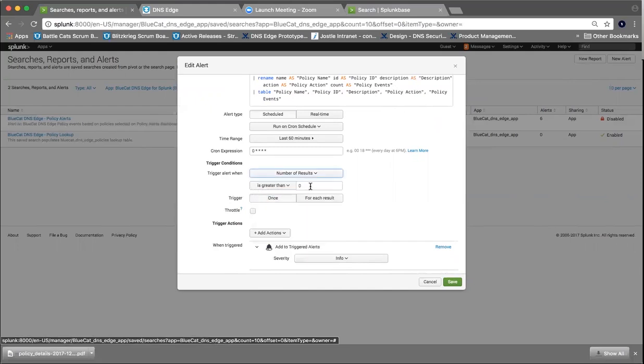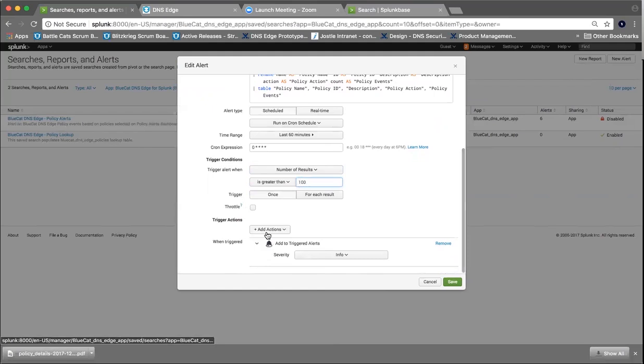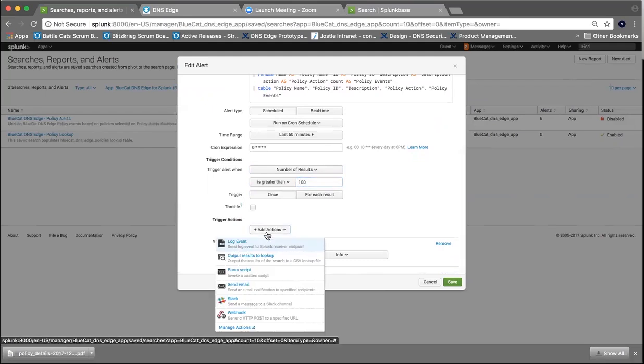Then under number of results, again, you can trigger the alert when you've superseded a set number of results. So you can say that is greater than, and we want it when we have more than 100 policy events, and that's when you'll send that trigger. And then the trigger actions lets you select what type of alert you'd like to receive. So in this case, you can send an email, or it can be a Slack notification.